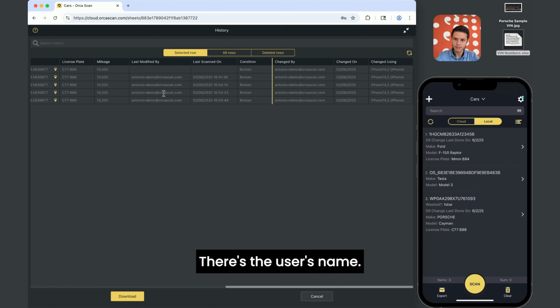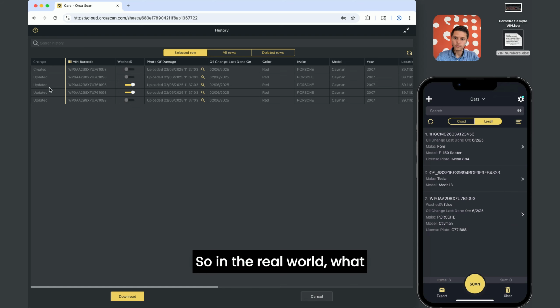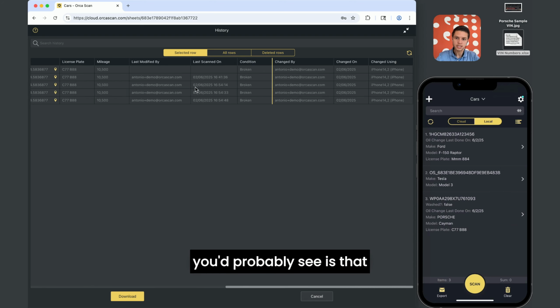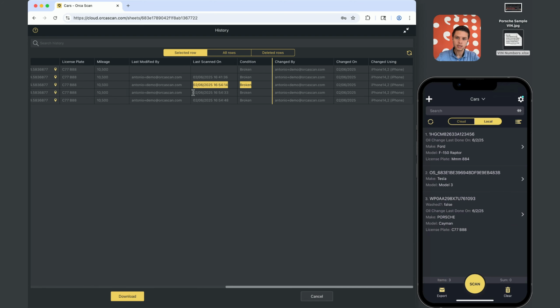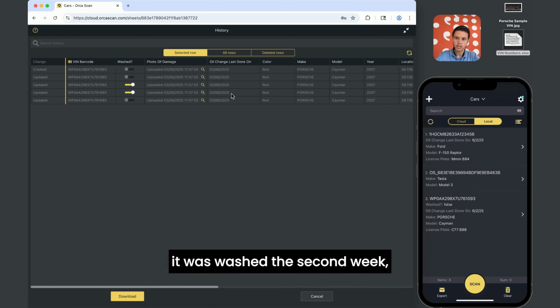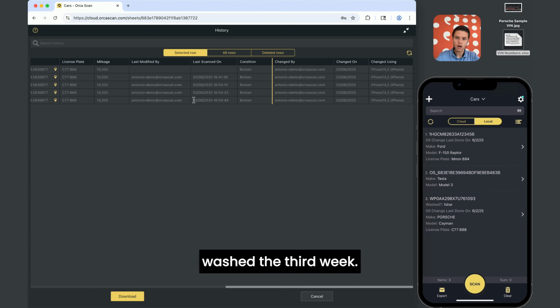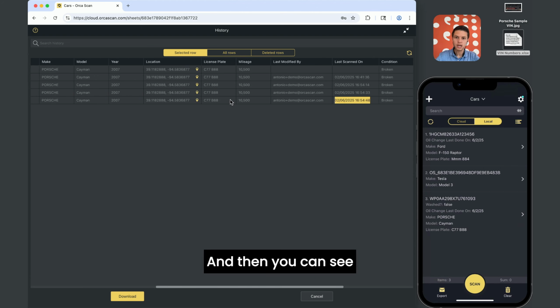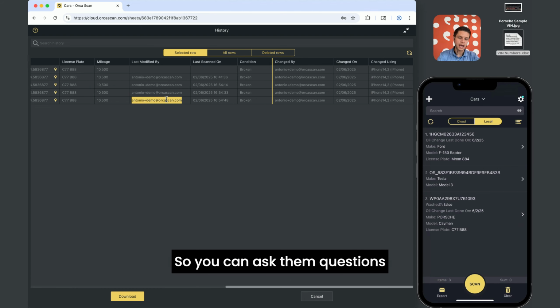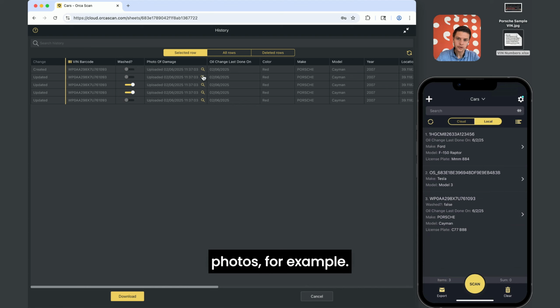There's the user's name. In the real world, what you'd probably see is that it was washed the first week, it was washed the second week, but it wasn't washed the third week. And then you can see who made that change, so you can ask them questions directly if needed. And then you've also got photos, for example. Okay, so that's the history.